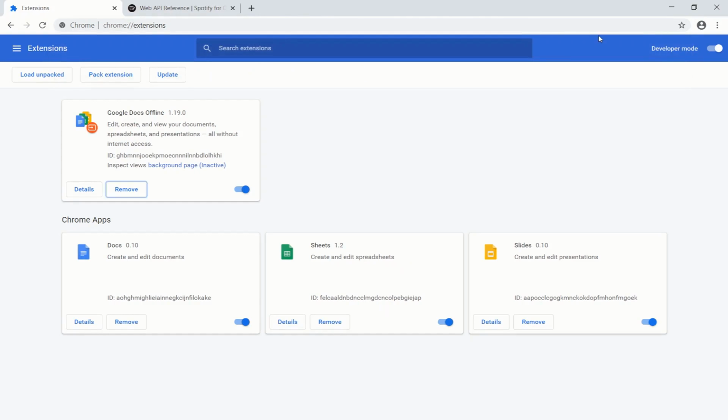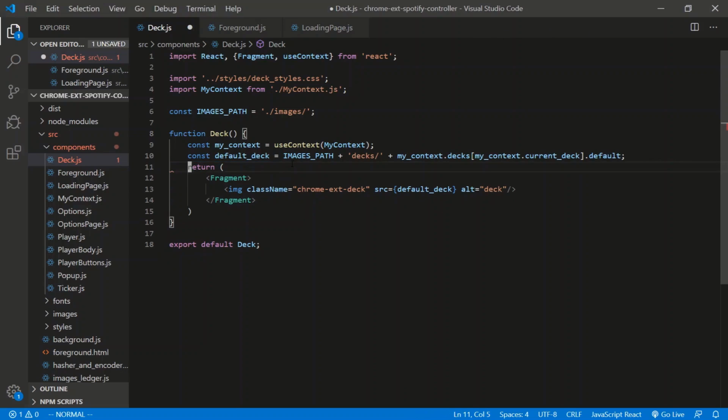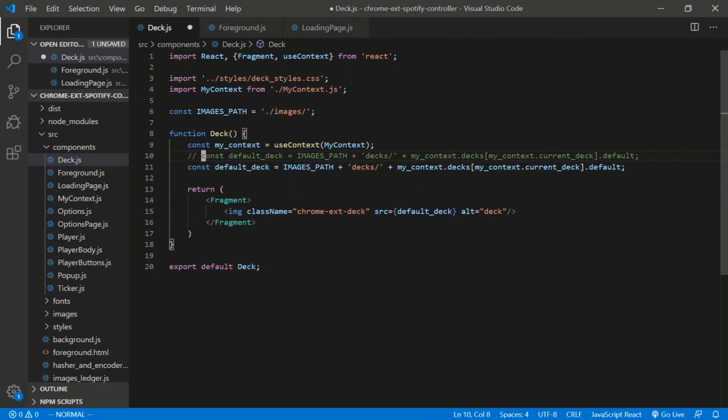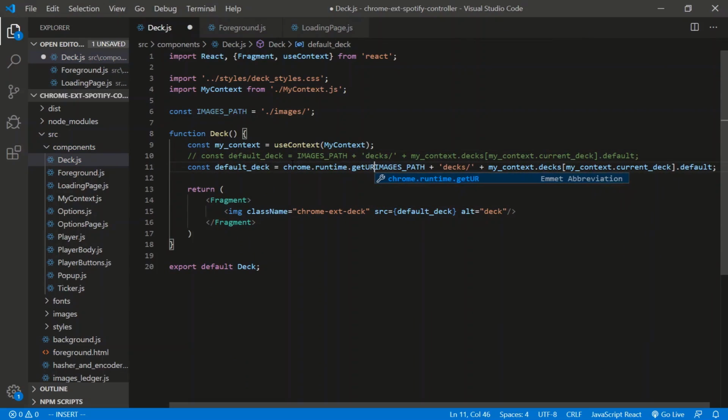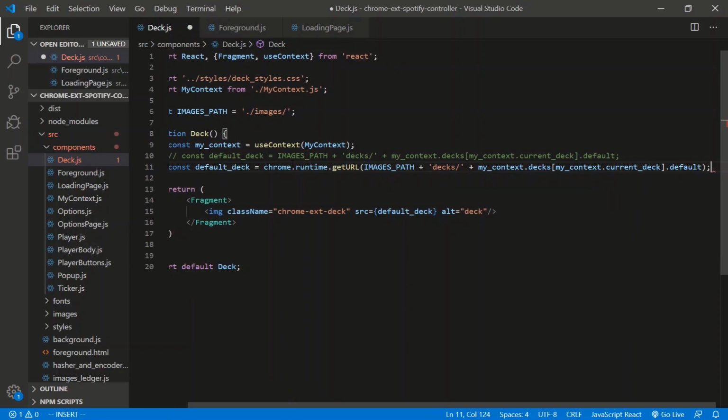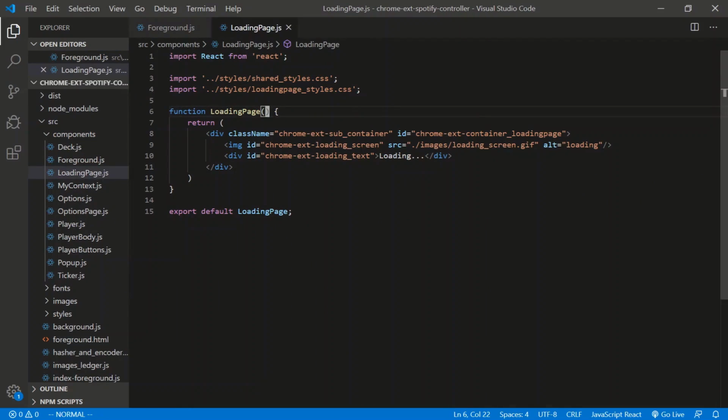So let's go into the code and do that. Let me delete this. Yank, paste, and this guy's going to just be chrome.runtime.getURL of the image path. That's simple. So save that, close that. Let's go to the loading page.